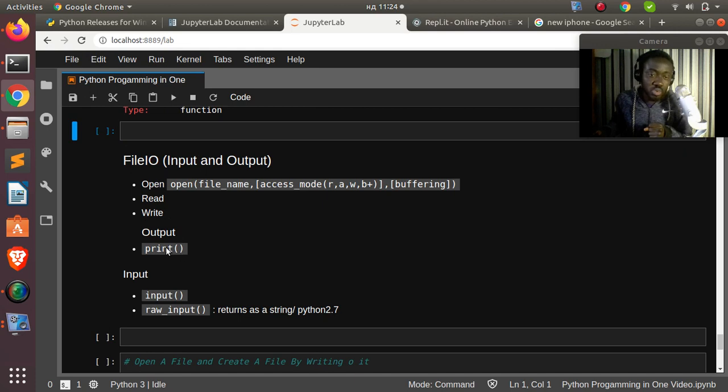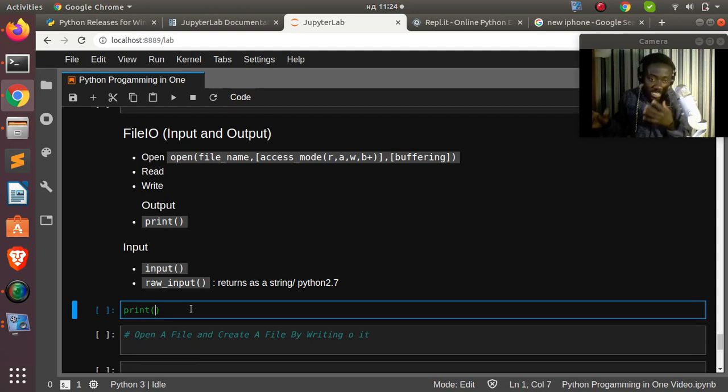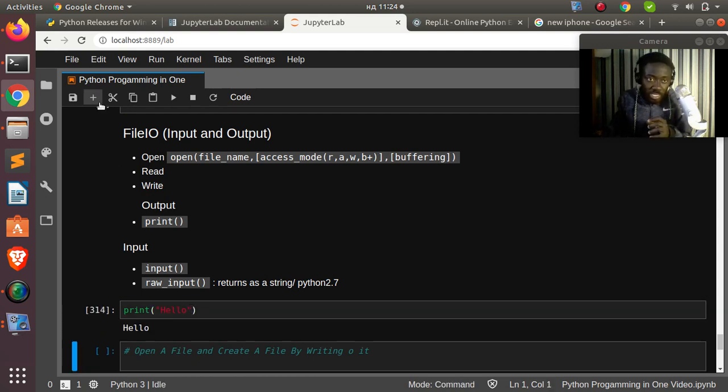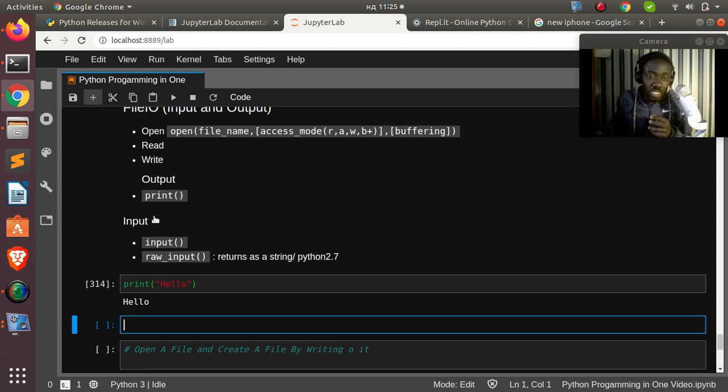So you have seen that to output something, you use print, but to input something, to receive something, you can use input, or raw_input in case you are working from Python 2.7, which has been deprecated by now. So let's see an example. In case I want to print something out, say print hello, we output it, right? That is how to output something. In case I also want to receive something from the user, like maybe you create a program, then you want to receive from the user, how do you do that?